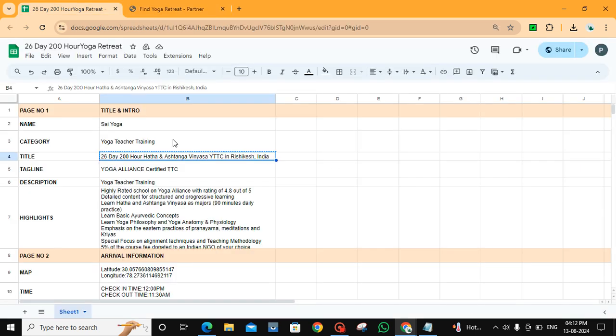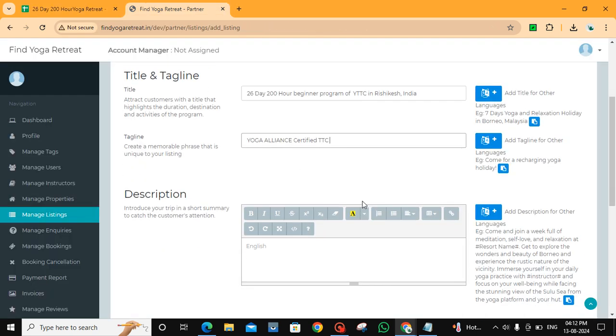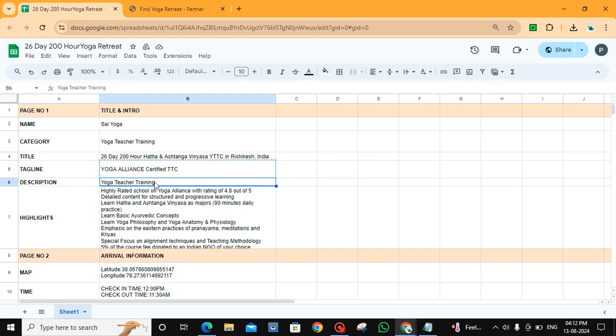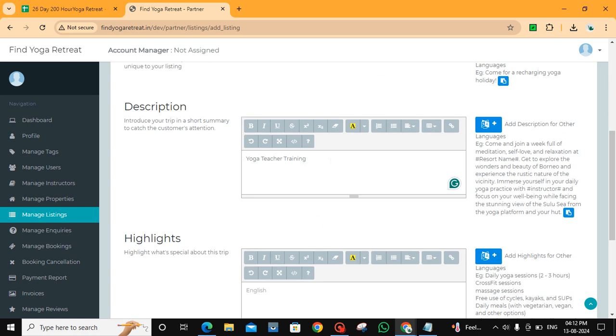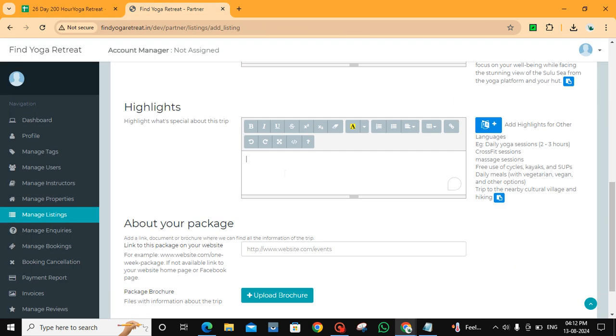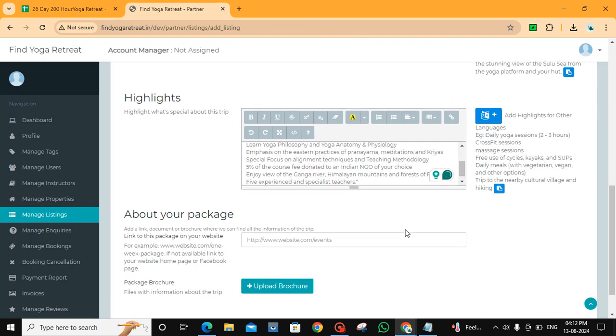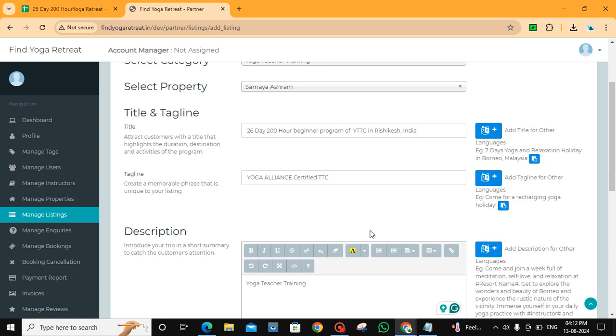Followed by the tagline. Please make sure each retreat has its own unique title. Place the description here, and please make sure the formatting matches the text box here. If you have any specific website link, we can place it here. Also, we can upload a brochure.